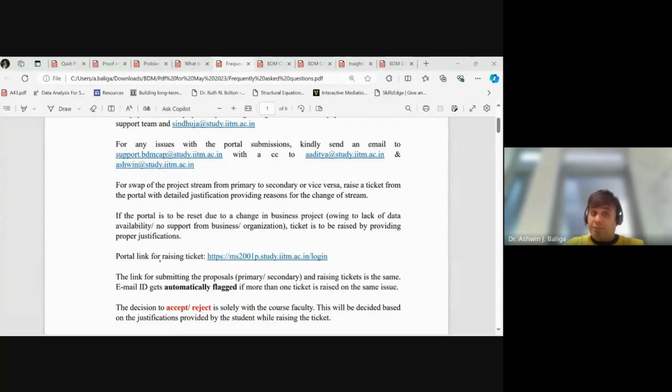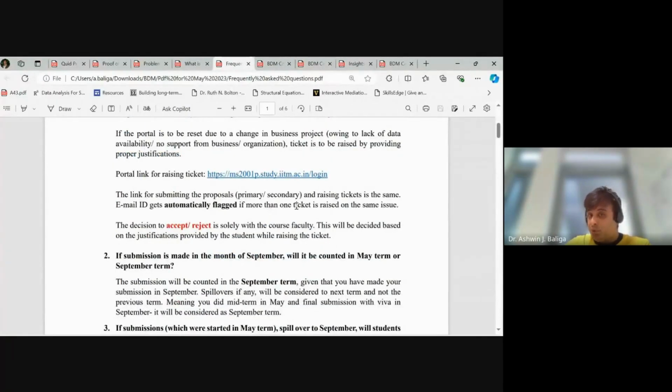And after that, the portal has to be reset if there is a change in business projects. Many times students work with a business and then the business owner says no, we cannot do it, or they don't get support, and you want to do a new business. Again, what you have to do is raise a ticket from the portal. This is the portal link, and the link for submitting the proposal is the same.